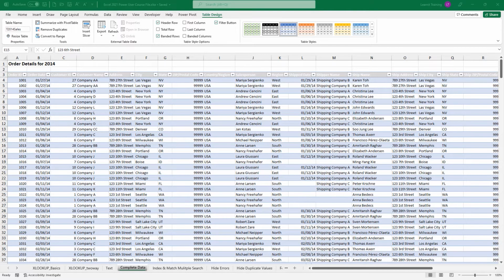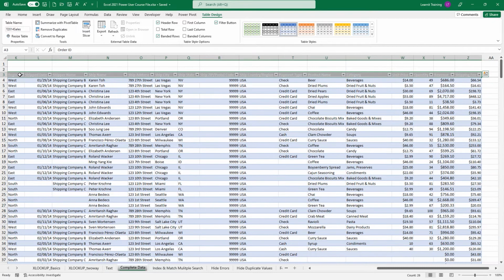I'm over here on the 4th worksheet in the workbook called Complete Data, where it's tracking the order details for December of 2014. And this is actually 26 different columns of data, where we're tracking various salespeople, what region they come from, what products they're selling, what categories they're selling, how many units they've sold, and how much revenue each one has brought in.